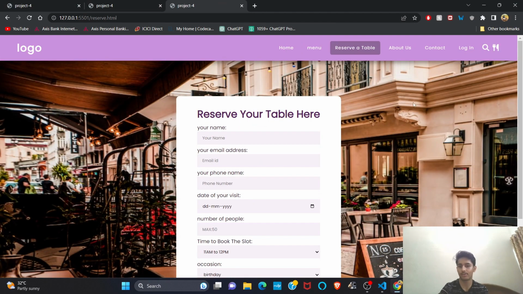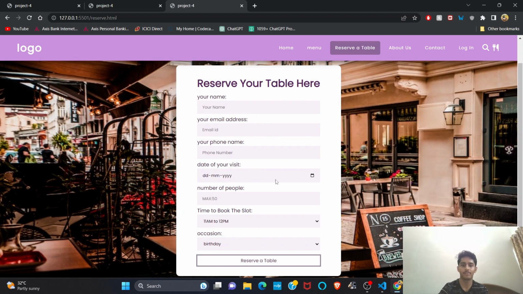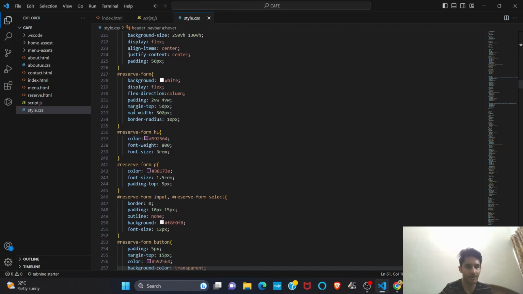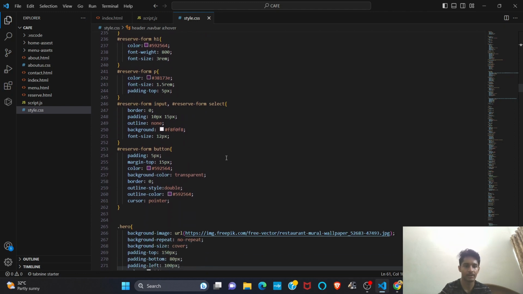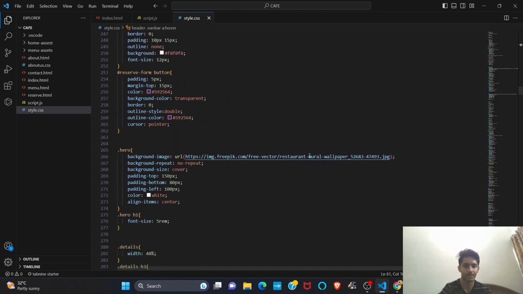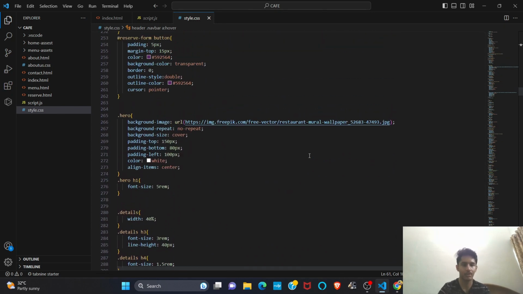We have included this background image over here, and then we have the form over here, reserve your table here, which includes the form details and everything. So we have styled the form accordingly using background color and the text color and the buttons over here. Like that, it's that, as you can see over here.